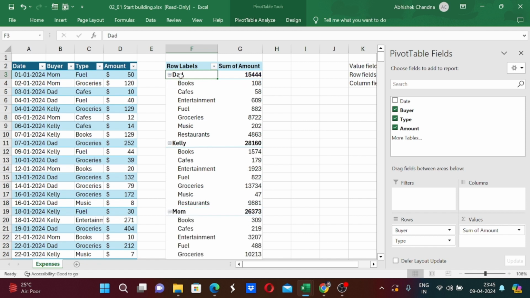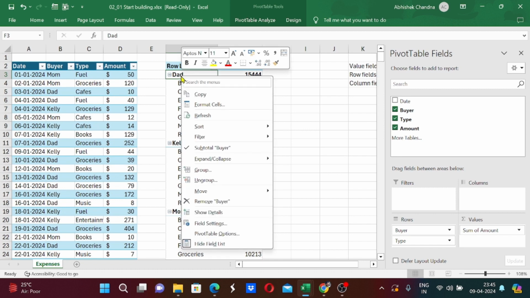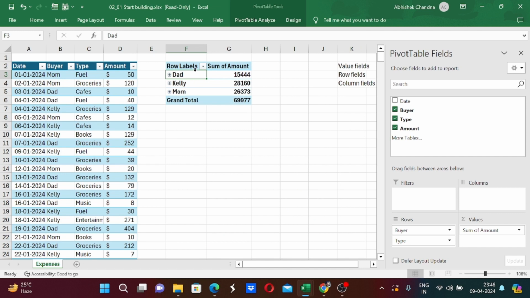How? Let's see. You will just right click here. Okay, now it is asking me what to do. Do you want to expand or collapse the group? What I want here is to collapse the entire row field. Expand, it is already expanded, so I don't want to do that. I just want to collapse this entire field. So I'll just select here and see, I have successfully collapsed the entire field with just one click.